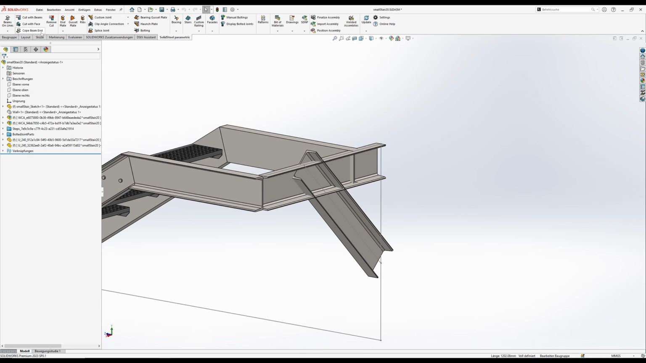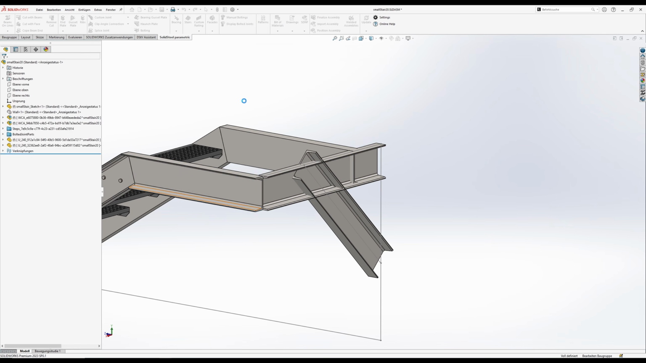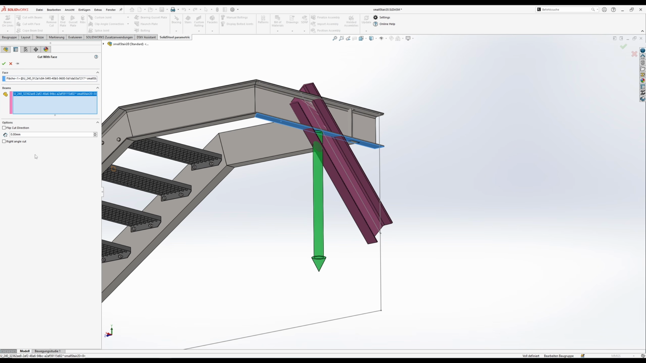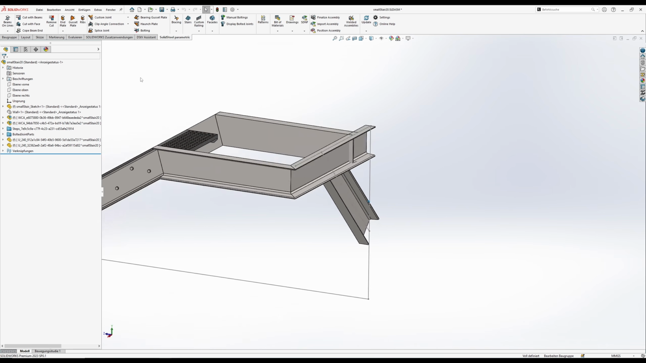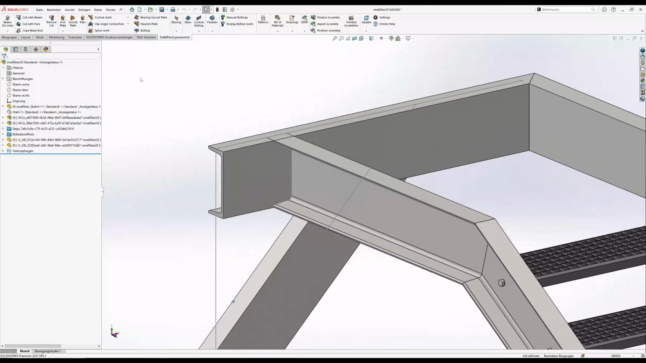And now of course we want to add a little more detail. First we make a miter cut at the corner. And then a face cut for the angled profile. Of course you can't cut this at right angles. Now let's take a look at this corner.